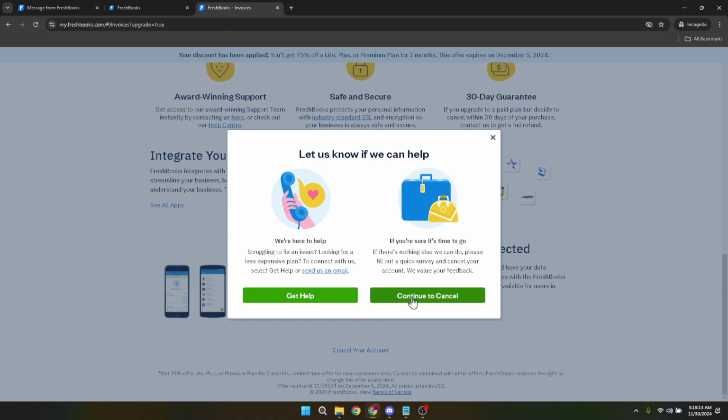As we've walked through these steps, remember that cancelling a subscription is a decision that impacts how you manage your business finances. Freshbooks has been a trusted companion for many, so if you're unsure whether cancelling is the right move, consider reaching out to their support team for guidance. They may offer solutions that fit your needs better than outright cancellation.